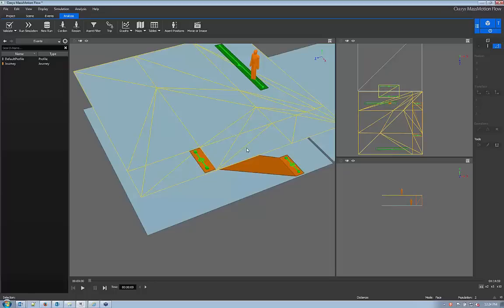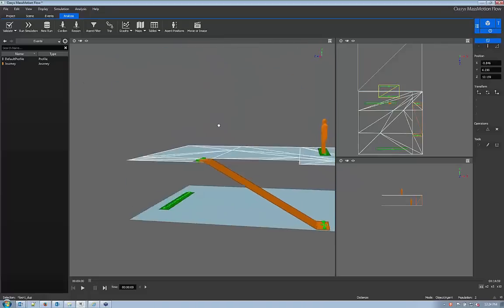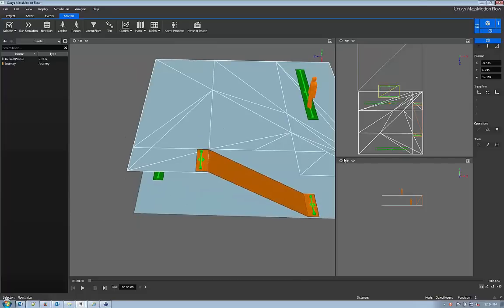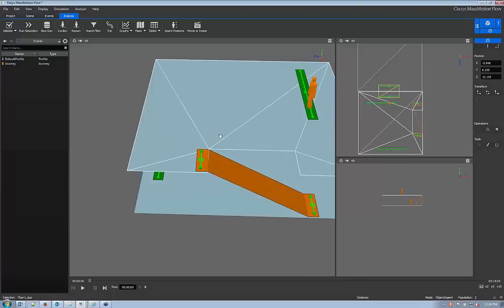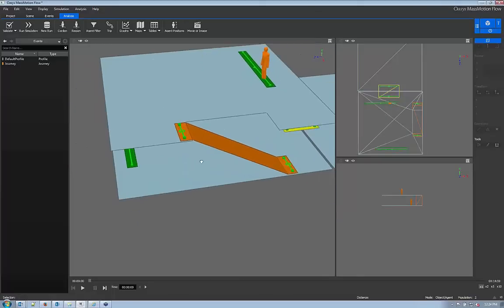So now if I go to face select, I can just grab hold of those and delete them, and we've got a nice opening for our stair there. Hopefully nobody's going to bump their heads on that. And there is also a simplify tool as well, so you can go in here and clean up the mess that is that geometry. So now it's back to a nice, simple, clean bit of geometry.